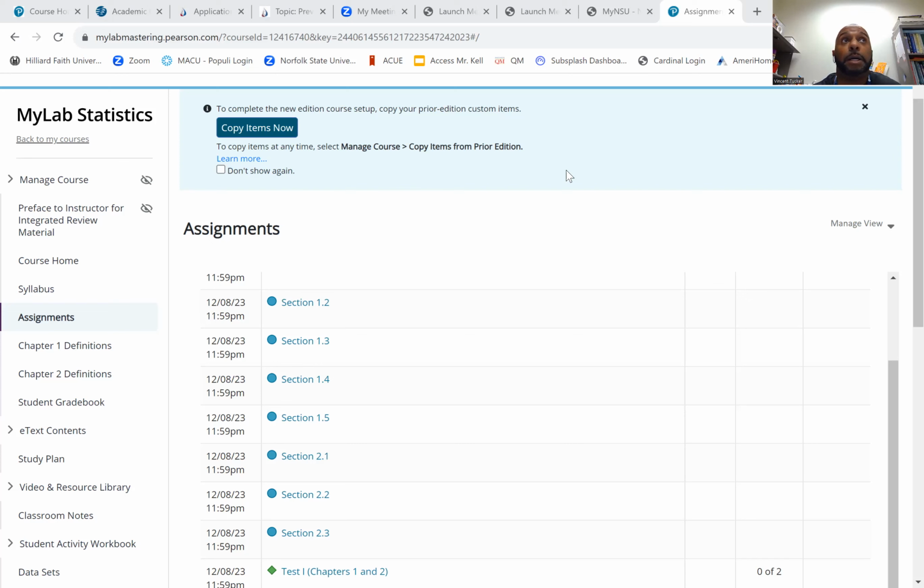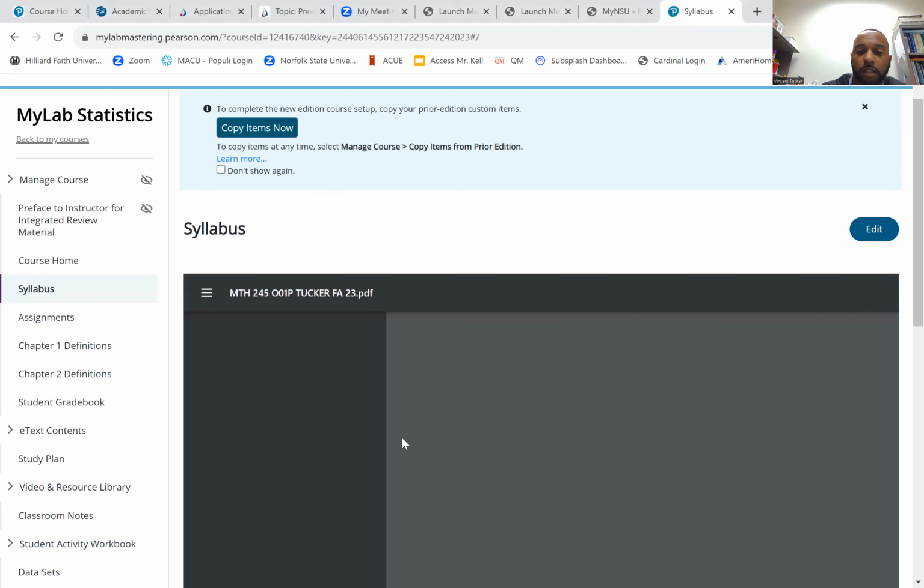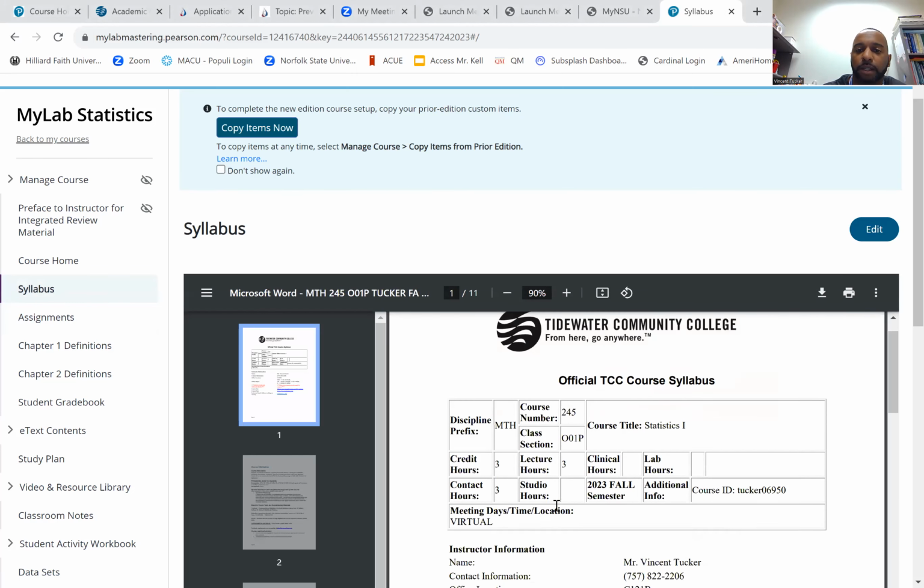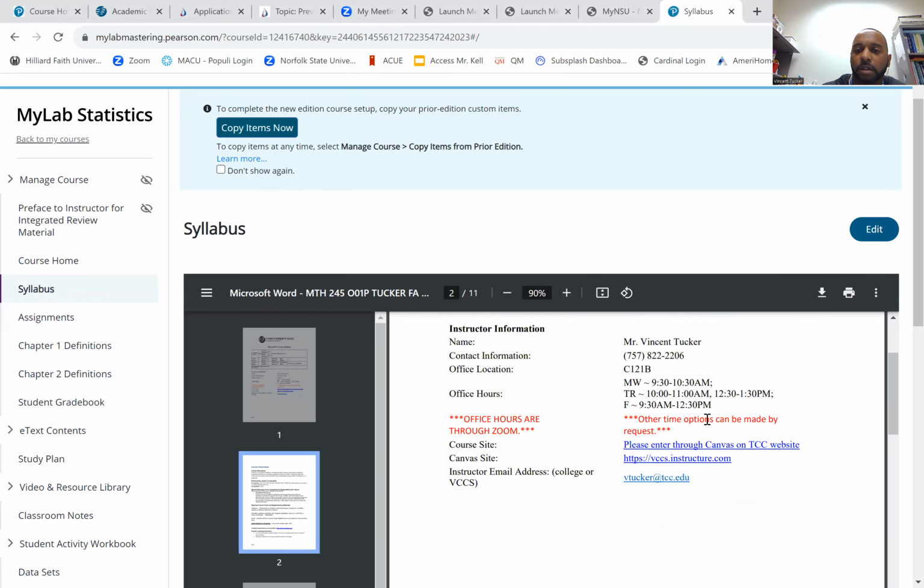Other than that, office hours are always available. I just haven't sent the office hours out yet, but they are in the syllabus. I just haven't sent the Zoom links for those office hours. So these are office hours right here. And if you can't make those or if you need something else, then like I said right here, other time options can be made by request. I don't have any extra videos for that, but if you want something extra made, I can make it for you. So it's not a big deal.